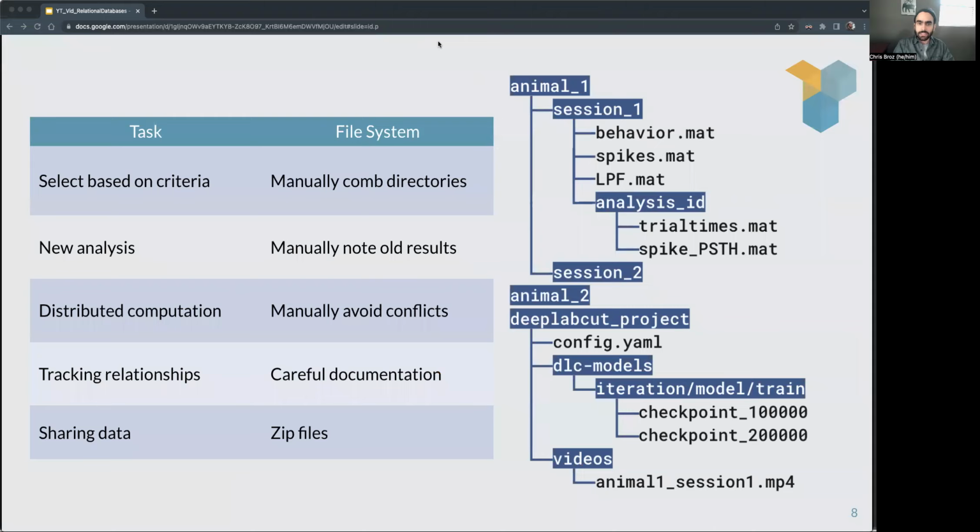We're then faced with the day-to-day of navigating this file system and sharing these details with others. So to select based on a criteria, I have to comb through directories. I have to reference my notes about session metadata. To perform a new analysis, I have to check the analysis ID and how that maps on to a set of carefully taken notes about what went on there. To track the relationships between these different levels of hierarchy requires a lot of documentation, and sharing that documentation with collaborators who have to navigate this file structure themselves.